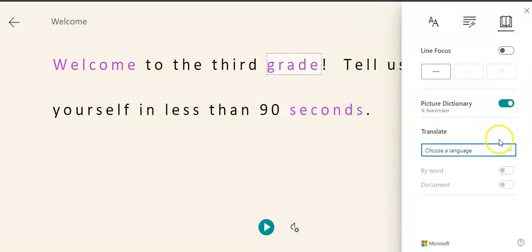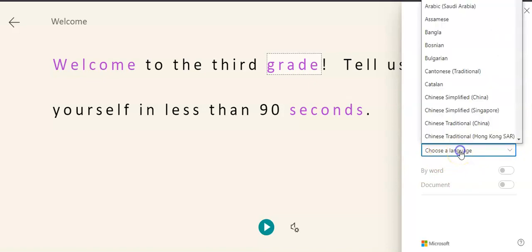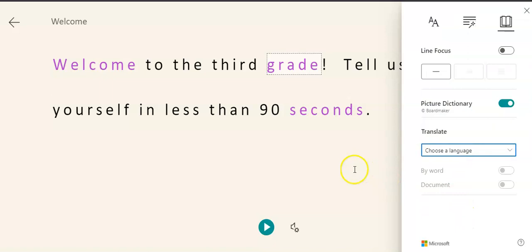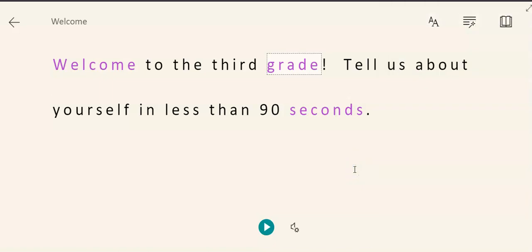And the last feature over here in this particular area is the translation feature, which could be very helpful if you wanted to translate this into another language. There are dozens and dozens of languages that this can be translated into. So those are just a little quick tour of the different features within the Immersive Reader.